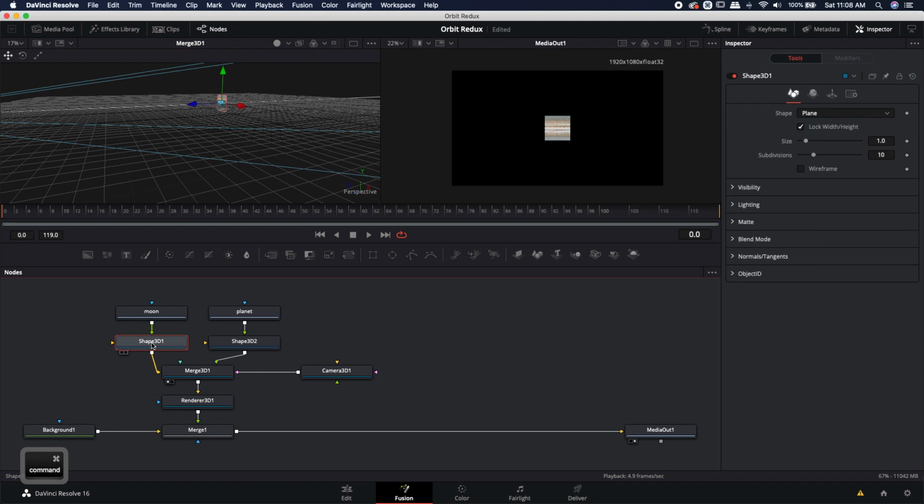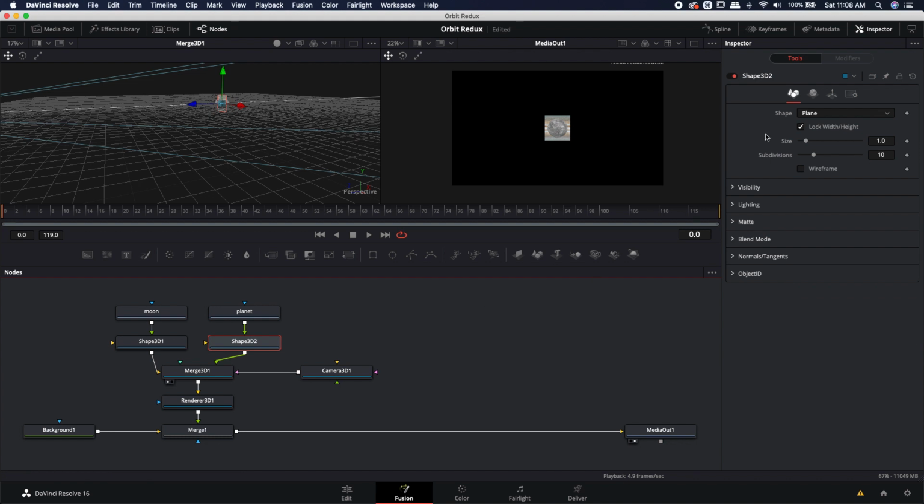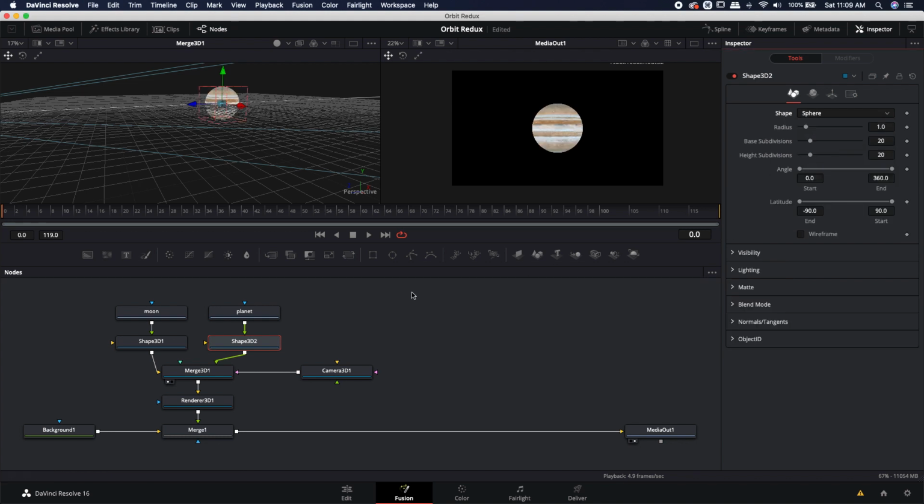By default, we can see that these shapes are actually planes. That's not going to work. We want them to be spheres so they look a little bit more like planets and moons. So let's go ahead and change the shape from a plane to a sphere. And we can make this moon a little bit smaller because we're going to want that to be smaller than the actual planet. Then I can come over to the planet shape, change that one to a sphere as well, and maybe I'll make that one just a little bit bigger.